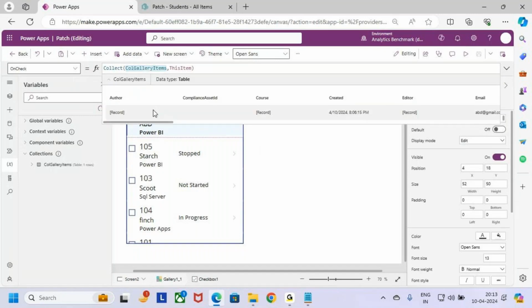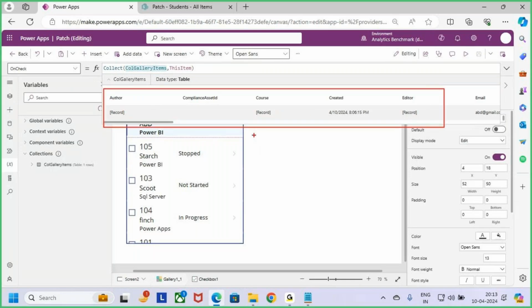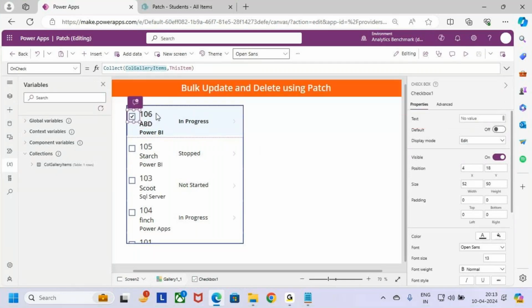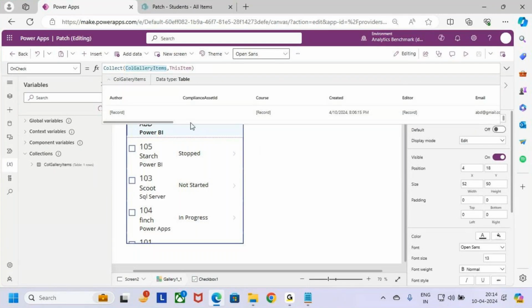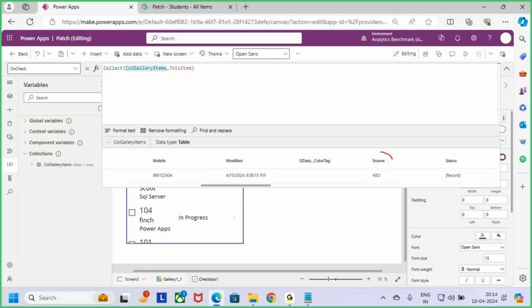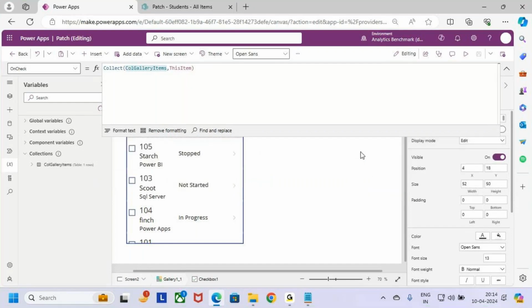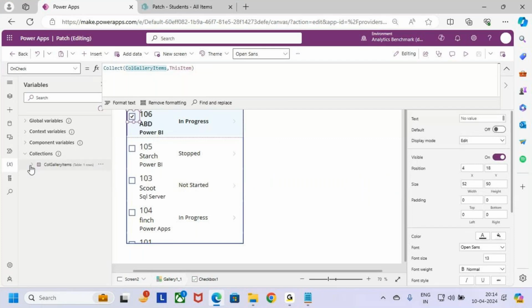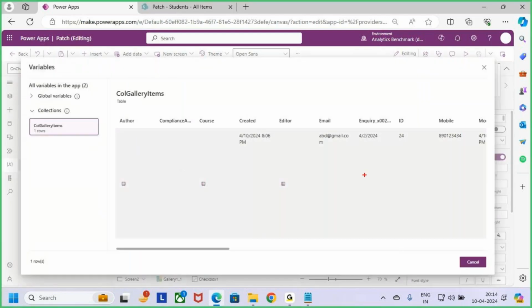In that collection, previously there was no data, but now I'm having one record here. Which student record is there? I'm having ABD. Somewhere we are able to see the name, ABD. And also, when I go to the collection, here also we are able to see how many rows there are. One row. When I click on view data, there is one row in this collection.